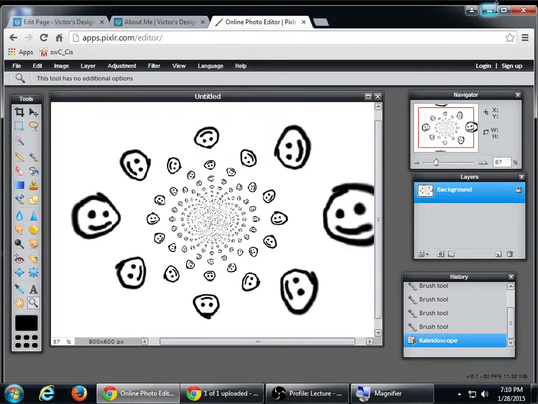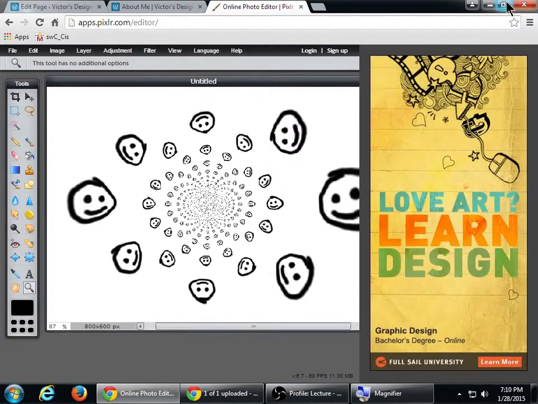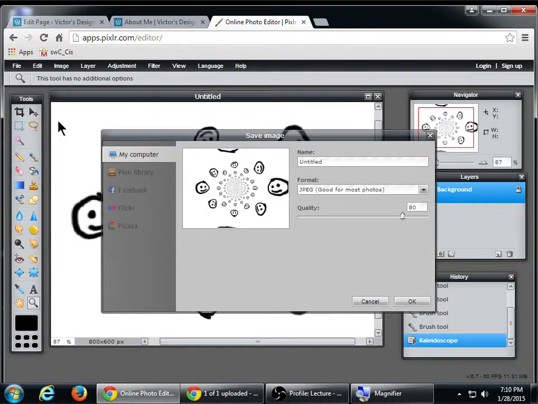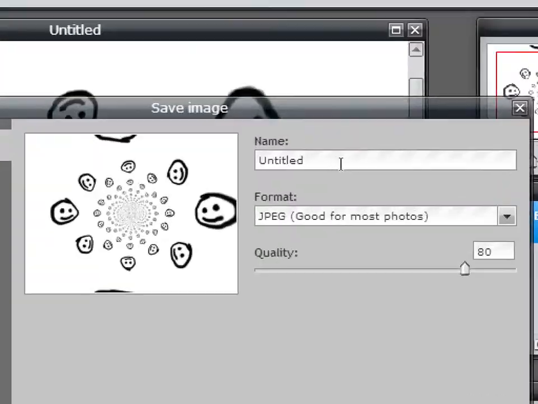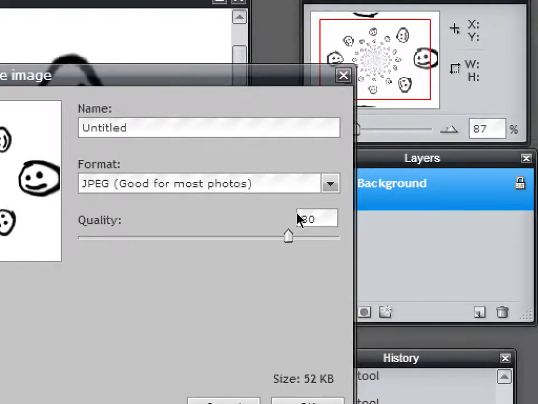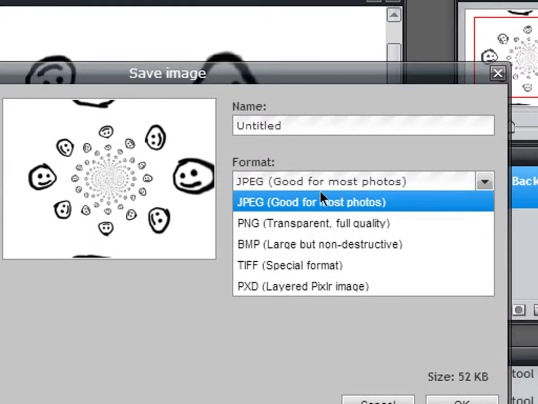And then when you're done working on it, what you can do is File, Save. And that gives you several places to save it. You can either save it to your computer, or save it directly to Facebook, Flickr, Picasa. You can save it as a JPEG, and it'll tell you which version you might want to use. So JPEG for most photos, PNG for the best quality, TIFF. And then their own special format, PXD.